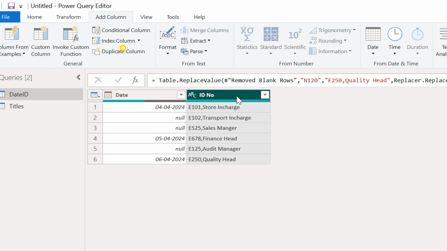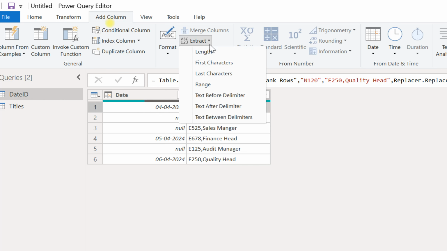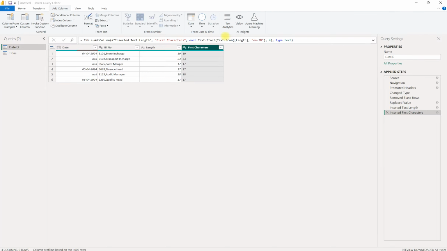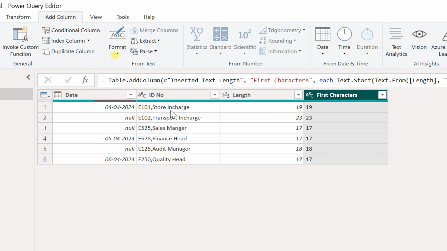I'll first choose this. Now if I want to know the length of all these values like E101 store in charge, I can select Extract Length. One more column will be inserted beside this with the length of each cell value. Now I want store in charge, transport in charge to be in some other column.